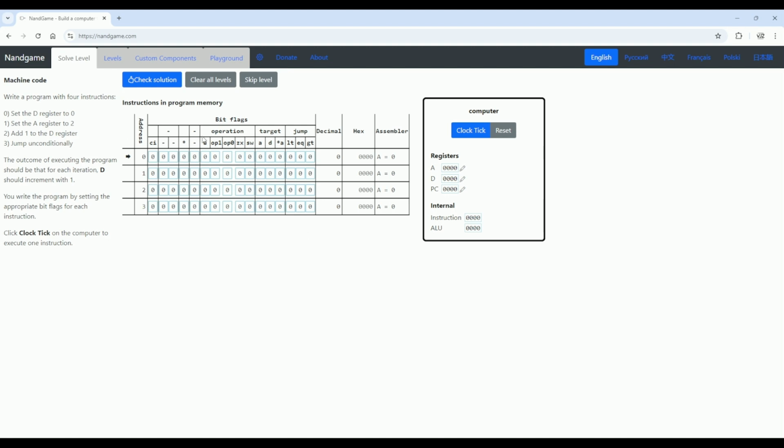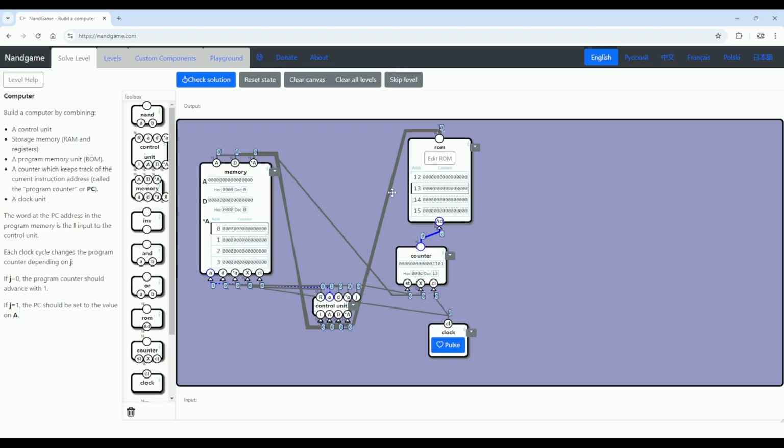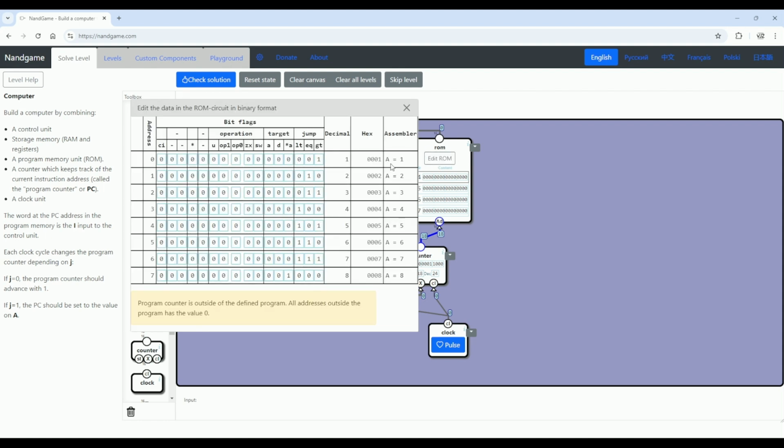First, this layout is not random, because if we go back to this hardware level here, we see that the computer has this ROM component, and this ROM is actually stepping through. When you press the clock, you can see the ROM being counted up. When we click edit ROM, there we go. That's the same layout as the level that we are currently on.